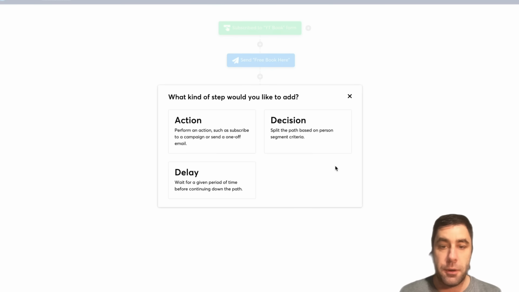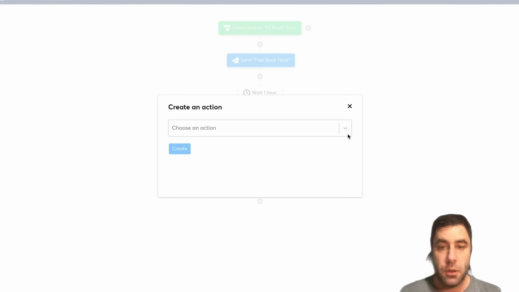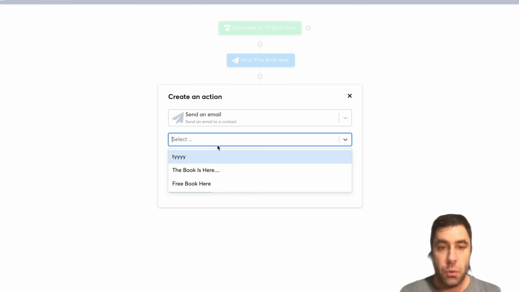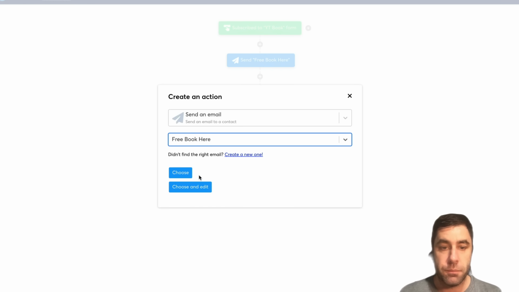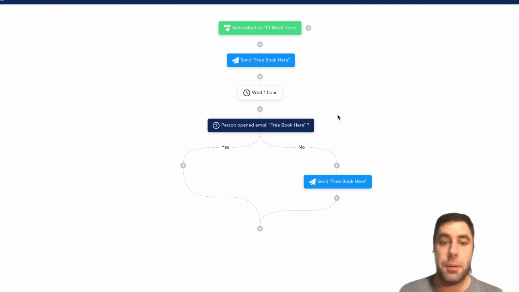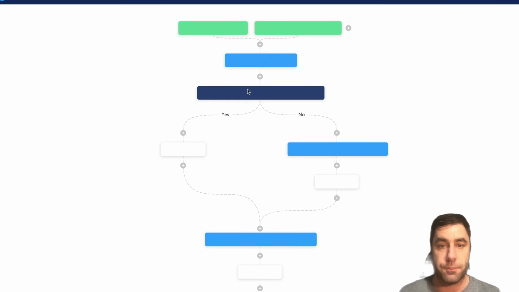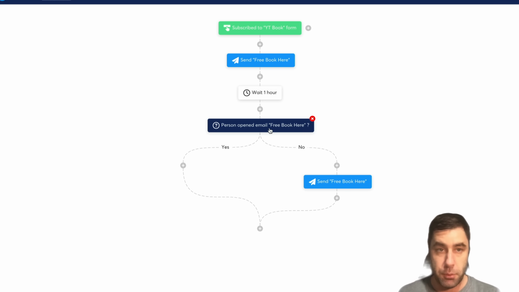If they have not opened it, we can simply go to action. We can then send another email, send an email. We can send that same email again to people who have not opened it. And then people who have opened it, we can send them somewhere else. So now I'm going to go to exit, and that's all set up. So when someone comes into my book, they're going to now get sent these emails, and they're going to get that book. But how do we actually make money with this?